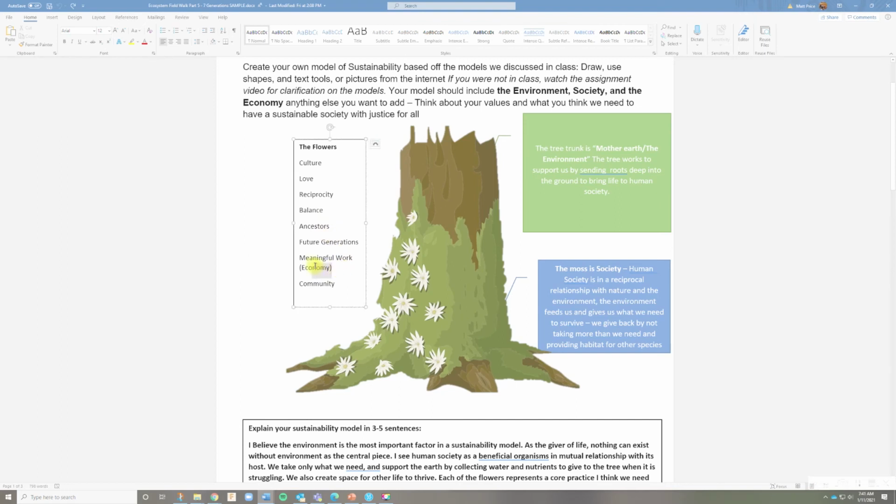So here's where I put the economy. I didn't put the economy specifically. I think personally that meaningful work is important to all of us, doing work we enjoy, and that's going to look different for everybody. So I thought this as a category felt a better fit to me for my model than just saying economy specifically, but I did put it in parentheses so I knew what you were talking about. And then having community, both human community and non-human community.